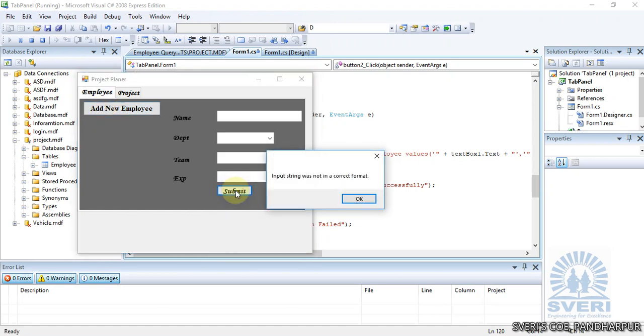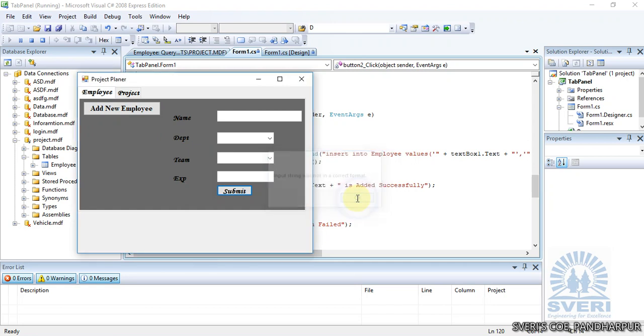So now see, input string was not in correct format. So it's not causing the execution of the program or your application to stop, it just raises an exception that input string is not in correct format. So why is it so? While creating the database, we have set allow null as false, so it should not allow null values.